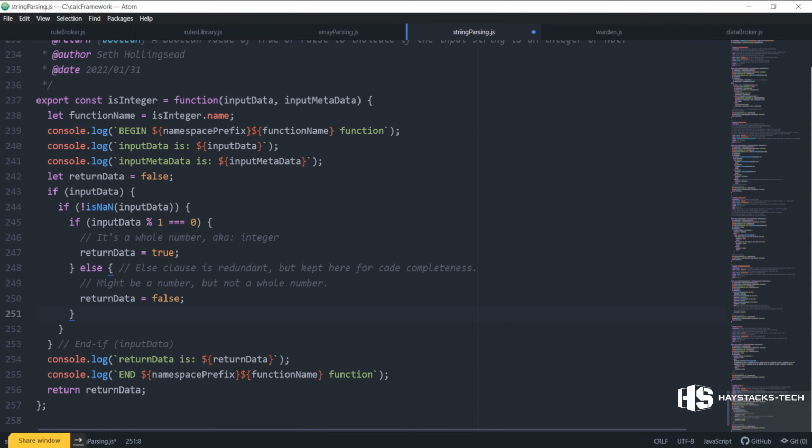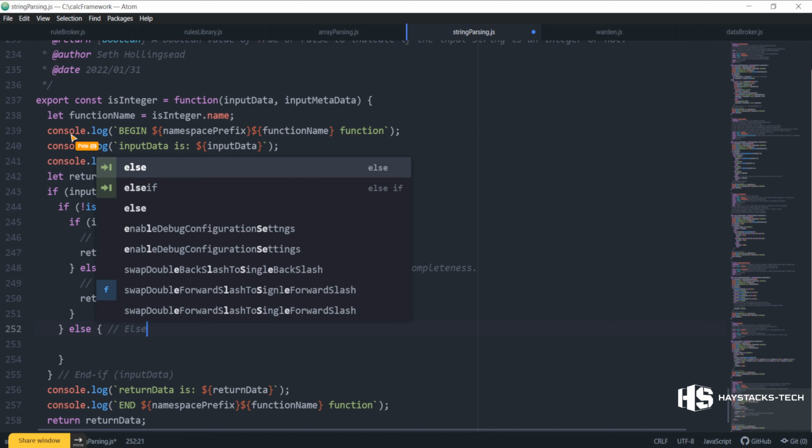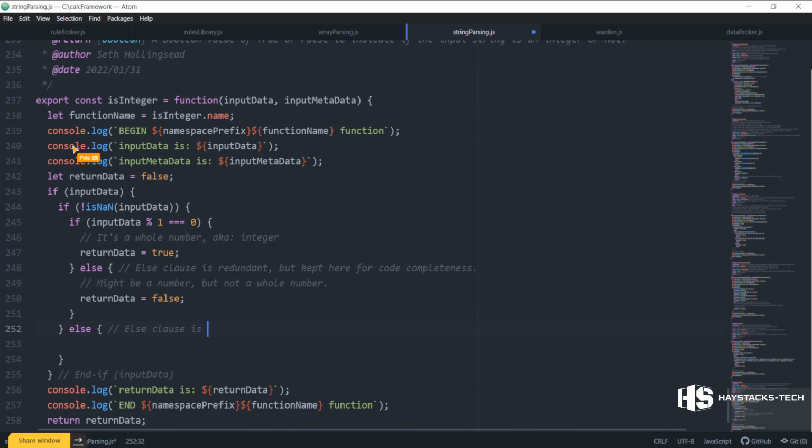Then we're going to add another else down here on this bracket. Else, same note: else clause is redundant, but it's here for completeness.